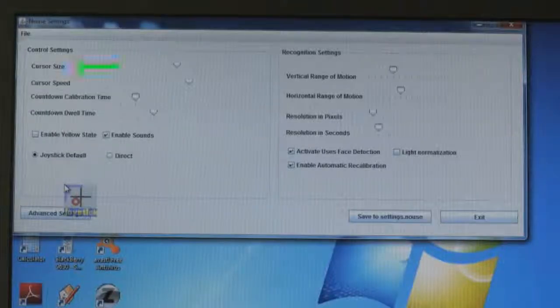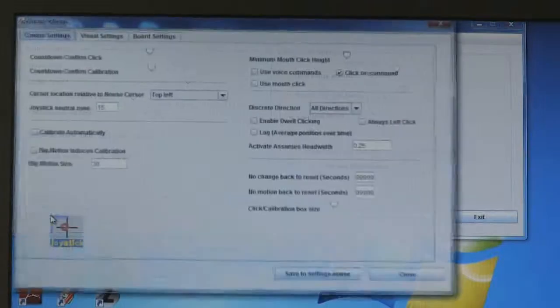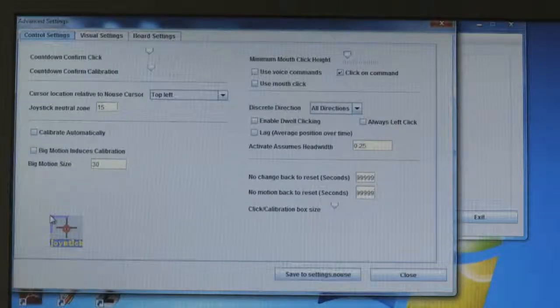These include changing the cursor size, speed, countdown calibration time, or switching between joystick and direct modes. If the user enters the Advanced Settings menu, they can also set Nouse to auto-calibrate, use voice commands, or use a mouth click.